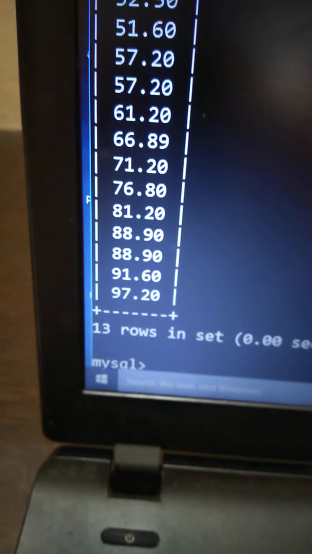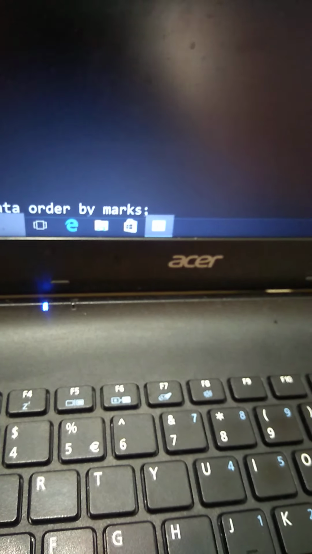So can you see, 32, 50, 51, 57, 61, means the data is in order. We have not mentioned any order like ascending or descending, so by default it will take ascending order. If you want to write it forcefully, you can write it, and the same output comes.